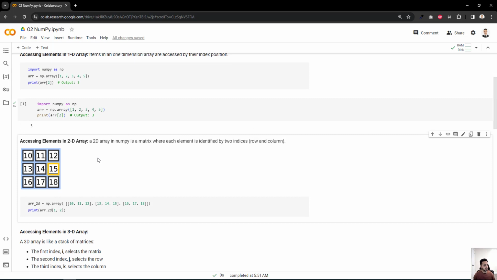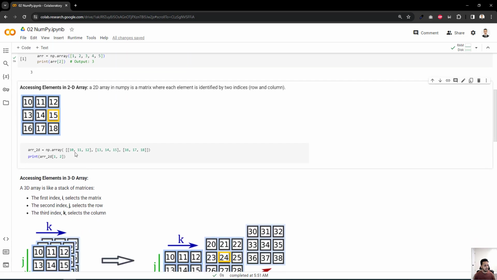Now let's see how we can access elements in a 2D array. Here we have a 2D array, and a 2D array looks like this, which is a matrix. And in a matrix you have rows and columns. Let's say we want to select this item from this two-dimensional array. In order to select this item, we have to provide the row and the column. So this item is in the second row and in the third column. Okay, so for the second row the index is 1, and for the third column the index is 2.